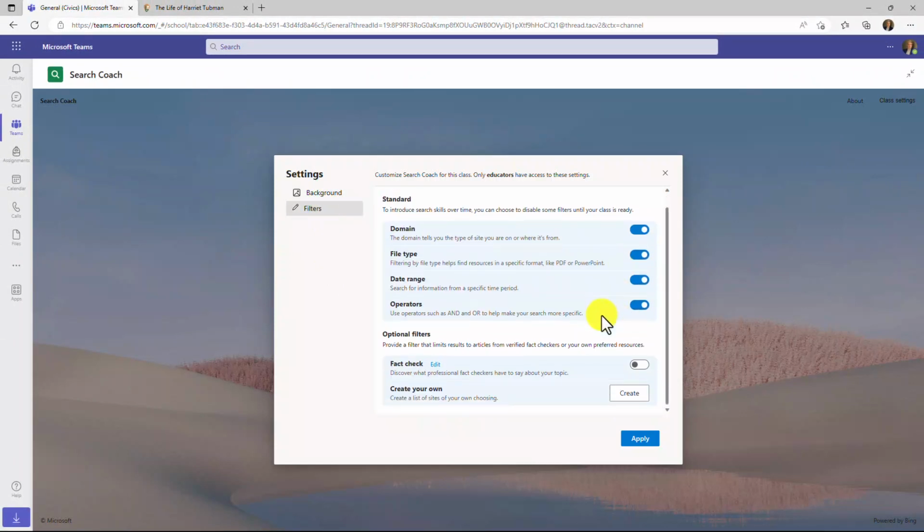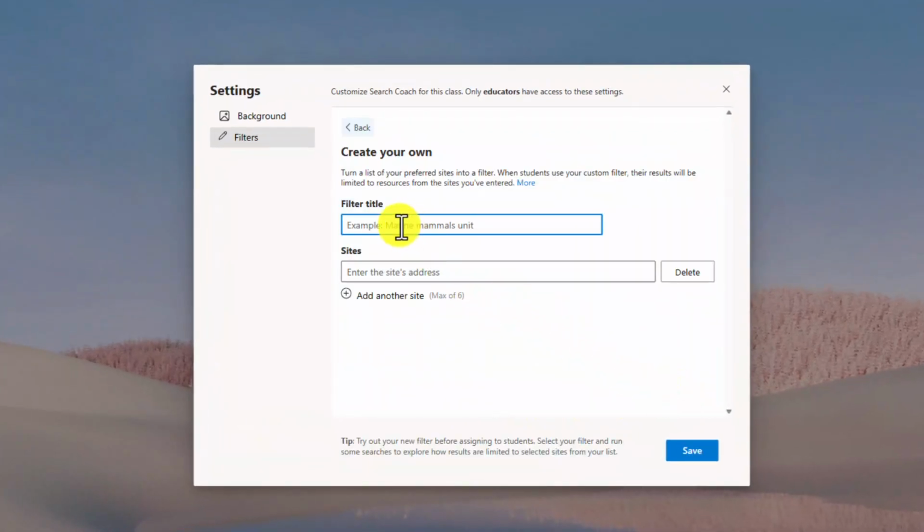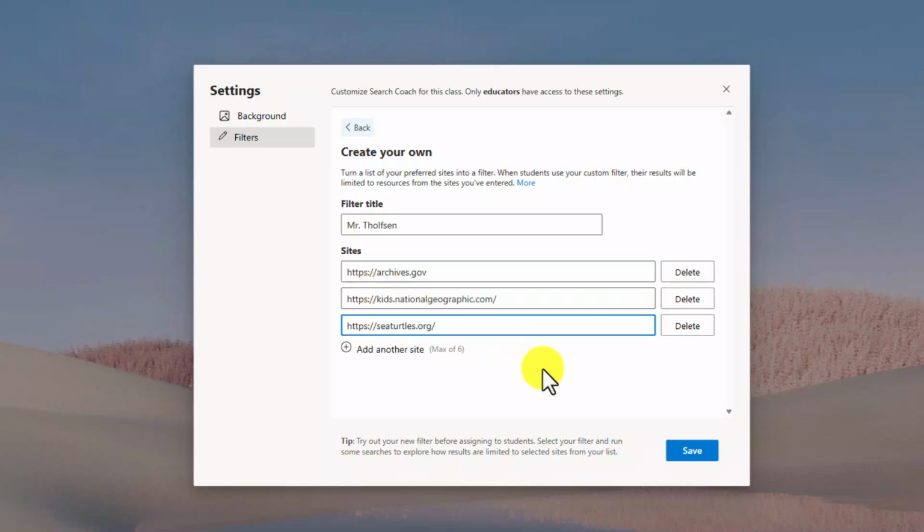The other one that's been really popular is the ability for educators to create their own set of filters. So let's say I'm an educator and I'm teaching on a few different sites and I want those students to be able to search over those sites. If I click create here, I can give the filter a title. So in this case, this is Mr. Tholfsen. This is my special set of buttons and I can add my sites right here. So I click add a site, hold on, archives.gov, that's a great site. We'll add another couple here. So I've added Archives, Kids National Geographic, and a Sea Turtles organization site.